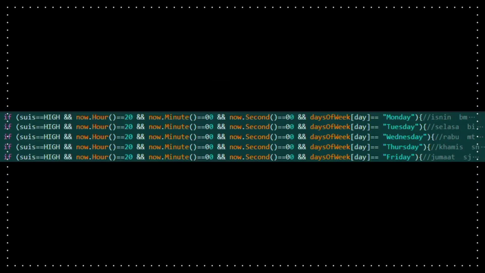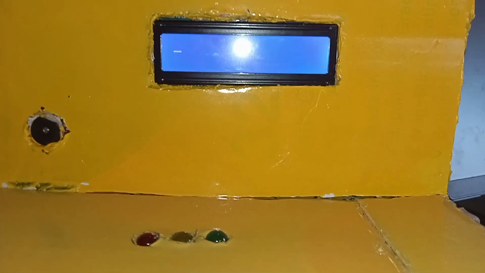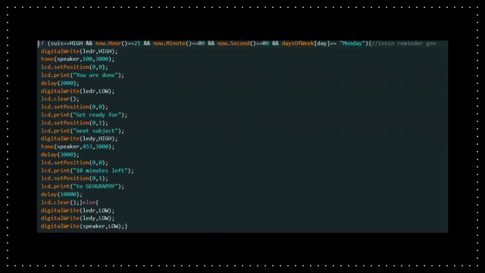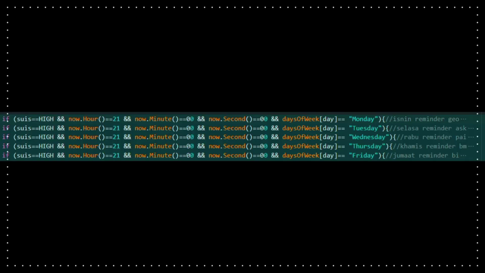These 5 parts of code are in the second segment. As with the first segment, the differences are just the day and time. The third segment of code tells us the study time has ended, and will remind us of the next subject of the day. These are the codes in the third segment.